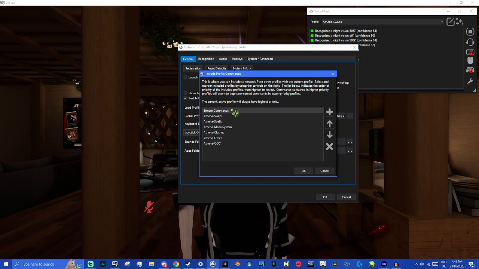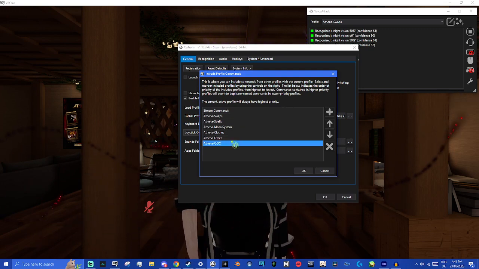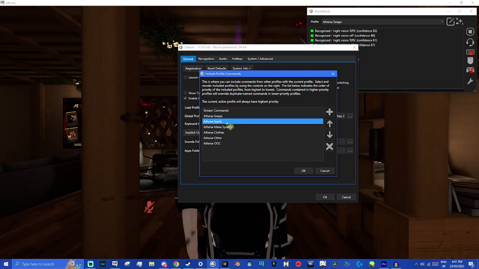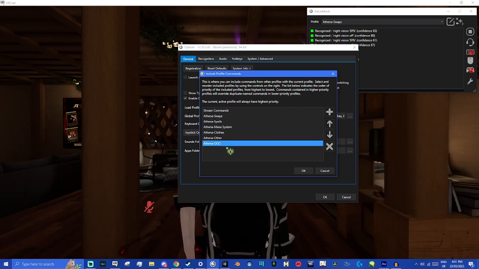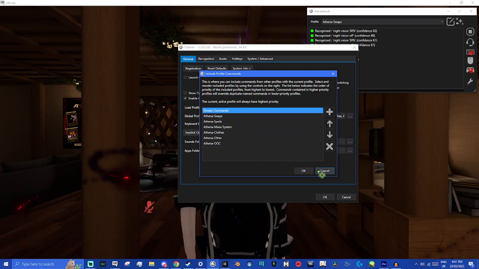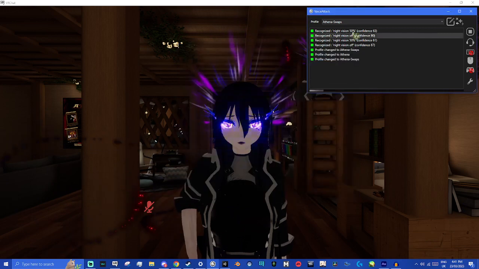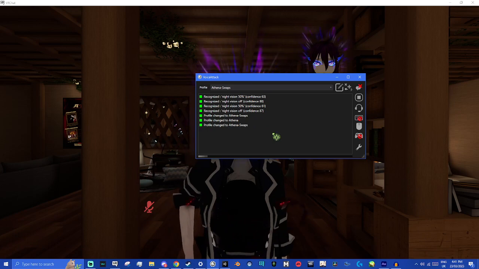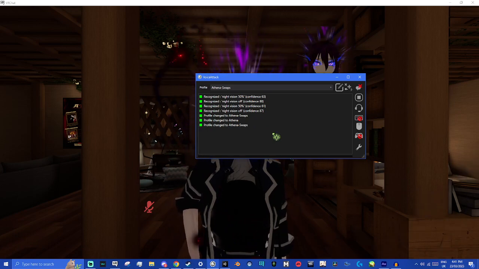Here are all of my global profiles. This basically just means that when I call a command in one profile, even if it's from another profile, it'll still register. It'll still do the command. The only caveat with this is that while you are in one profile, you cannot edit the command to another profile.